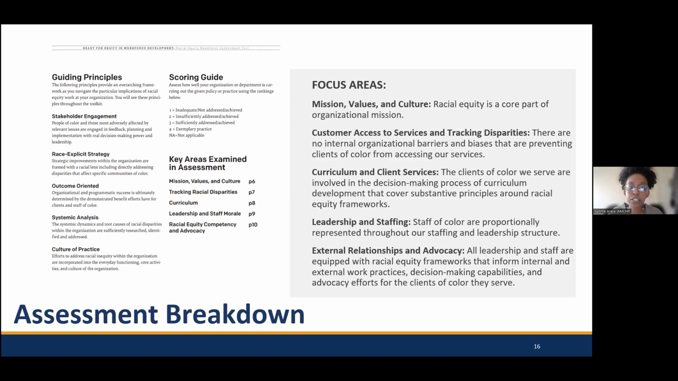Next, you'll talk more about leadership and staffing, and that is really internal to your organization. You want to make sure that staff of color are proportionally representative of the community that you're serving, but also are feeling represented as a staff member and on the leadership structure. And then lastly, you'll be looking at your external relationships and advocacy, right? So all leadership and staff are equipped with racial equity frameworks that inform internal and external work practices, decision-making capabilities, and advocacy efforts for the clients of color that are being served.